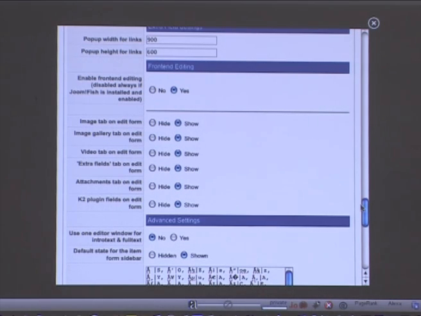People usually don't notice this. By default, K2's front-end editing options are enabled. But if you don't want your users to see some of the tabs in the K2 item form, then you have these options here to actually hide these tabs. So if you're doing a website that is primarily for articles, you can just show the content tab and the image tab, and that's it.